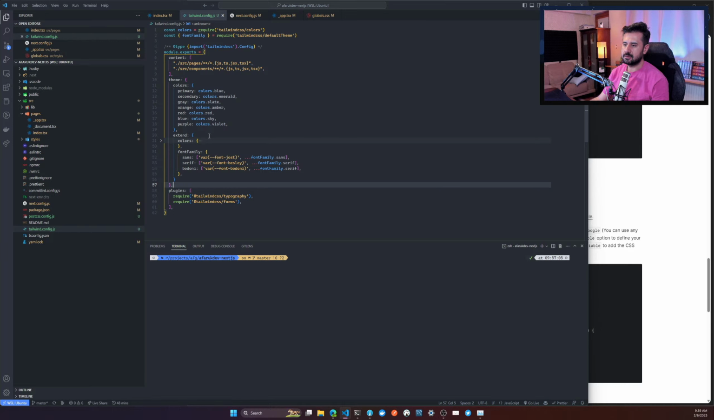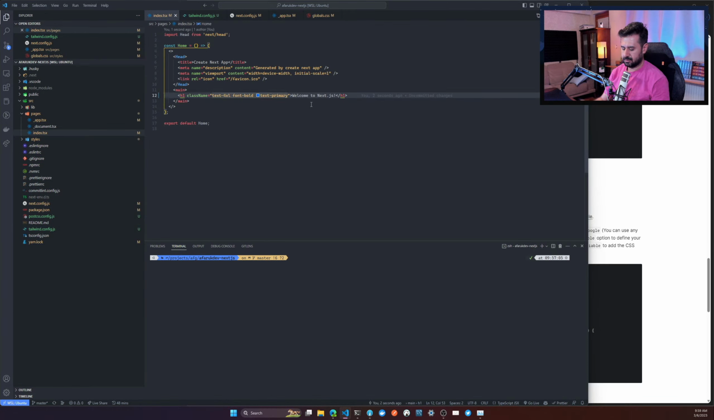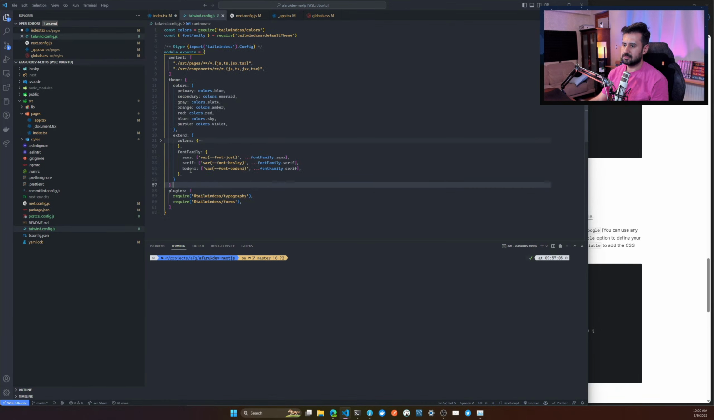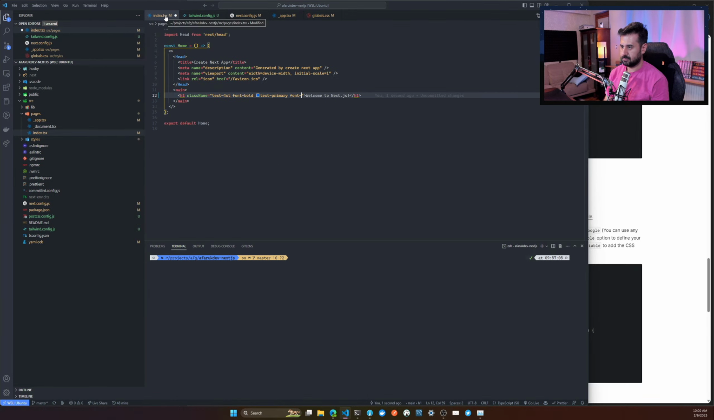So why did we do all this? For example, I usually see people doing something like text, or what do we have? Font, sorry, font. So usually when people use Poppins or Inter or whatever, they edit it similar to this, and they write font, whatever the font is.